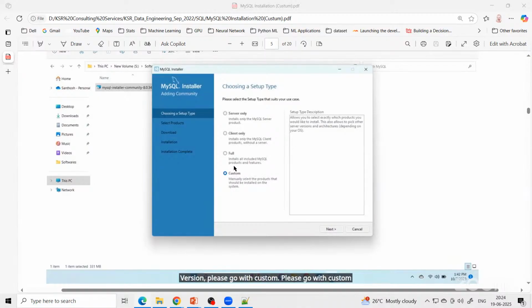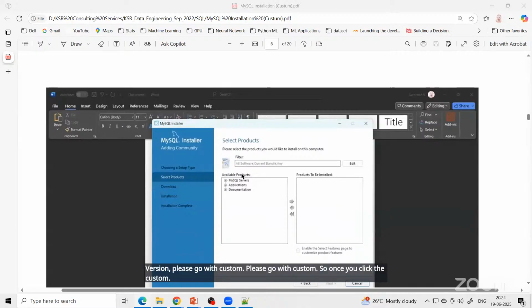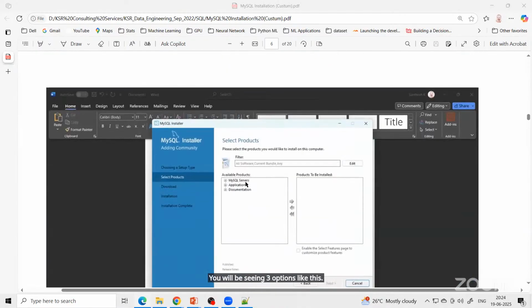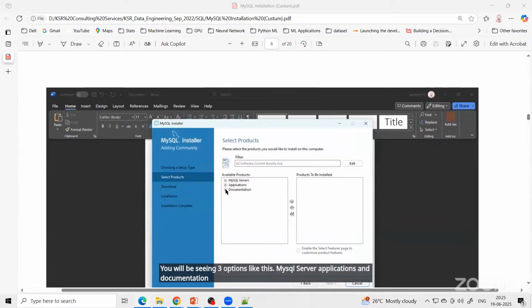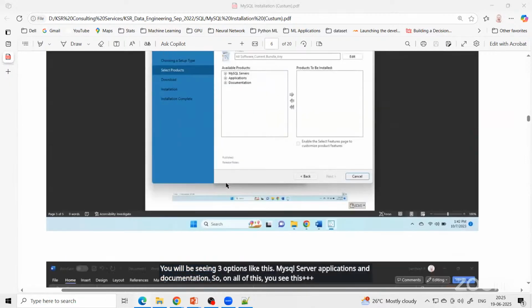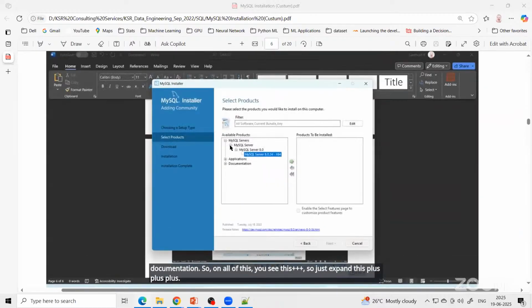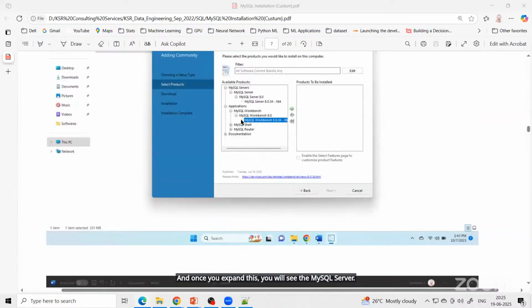So once you click the custom, you will be seeing 3 options like this: MySQL Server, Applications, and documentation. On all of this, you see this plus, plus, plus. So just expand this. And once you expand this, you will see the MySQL Server. And once you expand this application, you will see MySQL Workbench. Okay, MySQL Server is different, MySQL Workbench is different. So you have to get both, and followed by, you can also go with documentation.